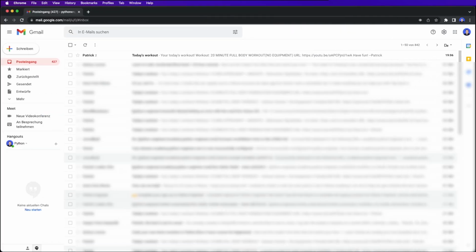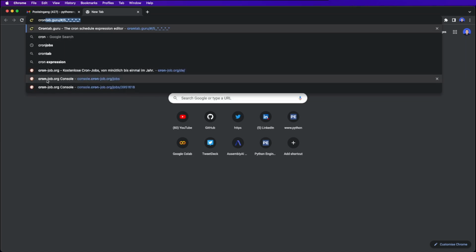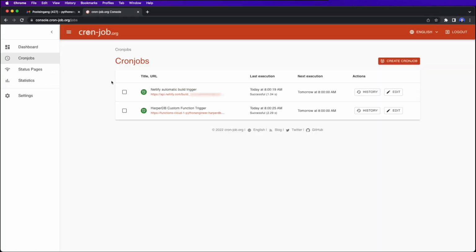So for this, we can use a cron job, and I can recommend the website cronjob.org. This is, again, completely free. You just have to create an account. I, for example, use this for another personal project here. And then here I created a cron job that I called HarperDB custom function trigger.